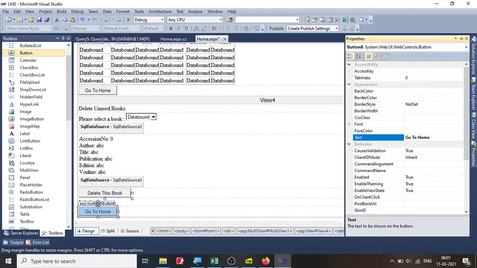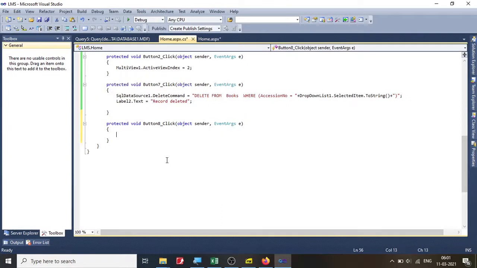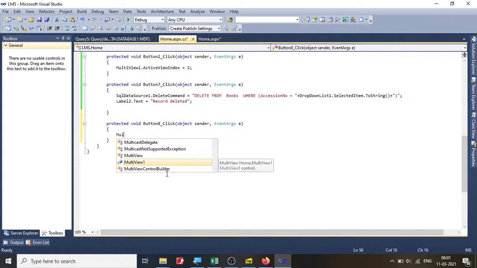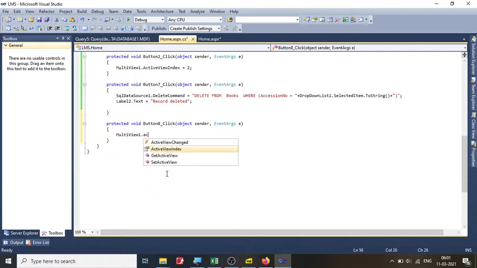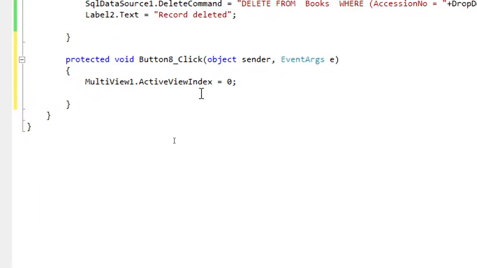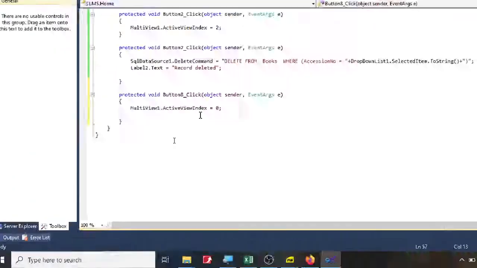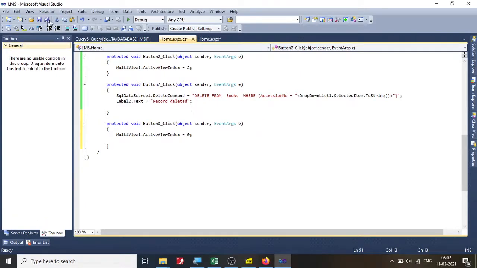Go to home. Double click on this button, and you have to say multi-view index. So it is the same, multi-view dot active index is 0. It's simple as that. Multi-view active index is 0. Done with it. Save it. Let's give it a try and things should work.